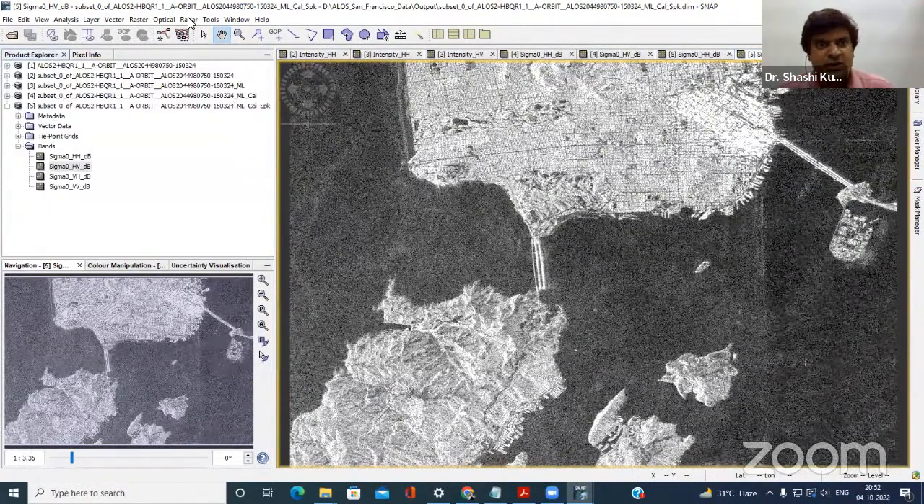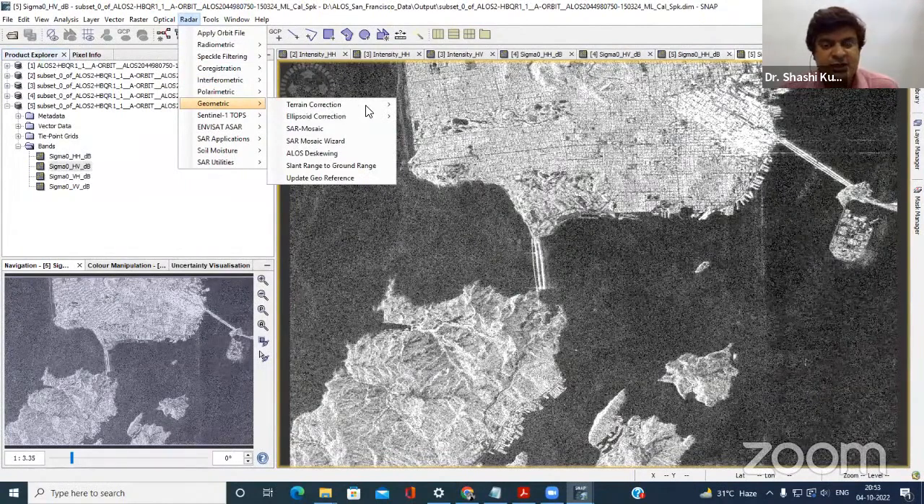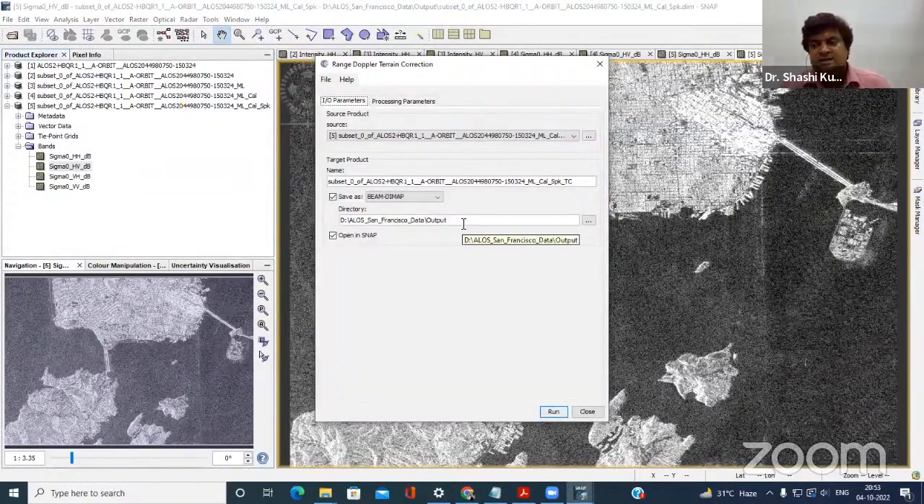perform radiometric terrain correction. So I am going to select radar, and I am going to select geometric. In geometric, I will have the option for the terrain correction. In the terrain correction, I am going to perform the range Doppler terrain correction. I selected range Doppler terrain correction. Now in this range Doppler terrain correction, I have selected this speckle filter product. And after that, I am going to the processing parameters, because here, if you see, the output name will have the underscore TC, meaning that this product is multi-looked, calibrated, speckle filtered, and terrain corrected.